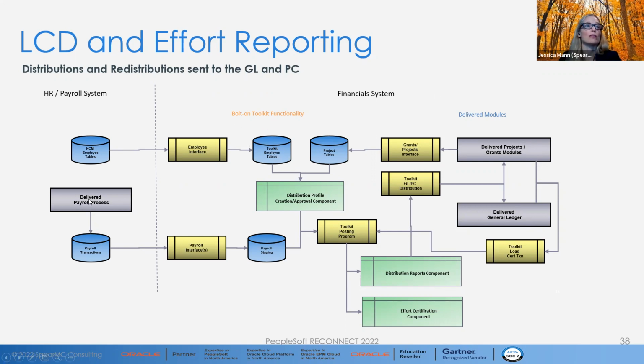The way this works is we configure interfaces to bring in both payroll data and employee data. That can be from any PeopleSoft source, or any payroll source rather. The payroll or HR source does not have to be PeopleSoft. So we configure the interface to bring payroll in.